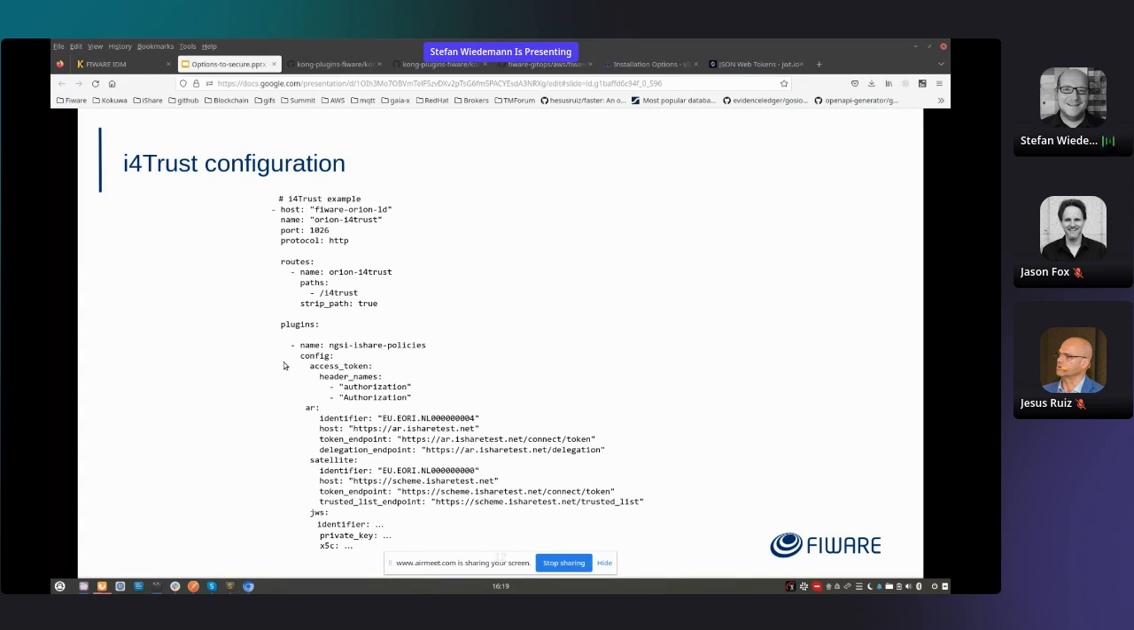We have to configure where the access token comes in on this request. It's authorization. Then we have to configure some very iShare specific things. So we have to tell Kong where the authorization registry is located. We're using the iShare test instance here. I will not go into the real details of iShare now and the I4Trust framework itself, because we will have a couple of sessions in the next days, as far as I know.